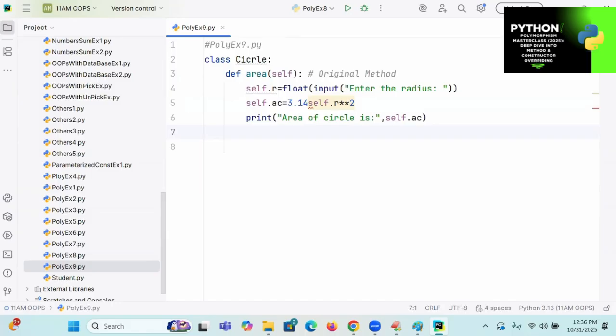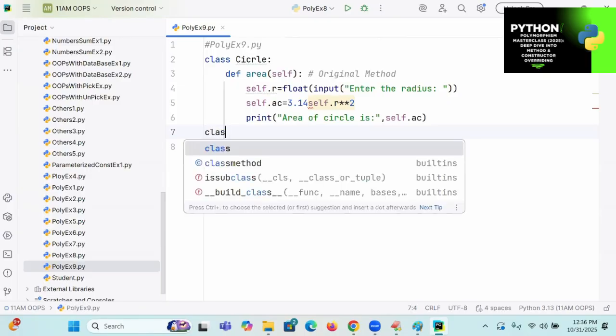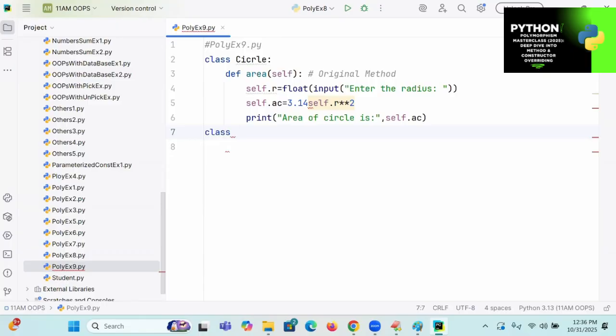Is that clear? Yes. So here I will go to class square of circle. What am I going to do? Area. What is this area called? What is this area called? Overridden method.